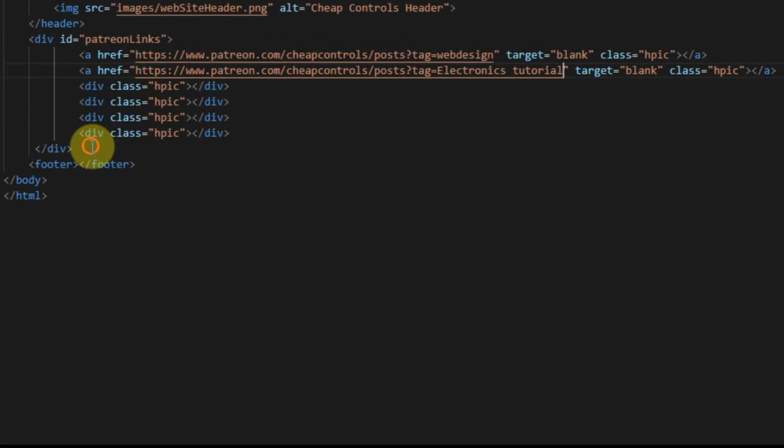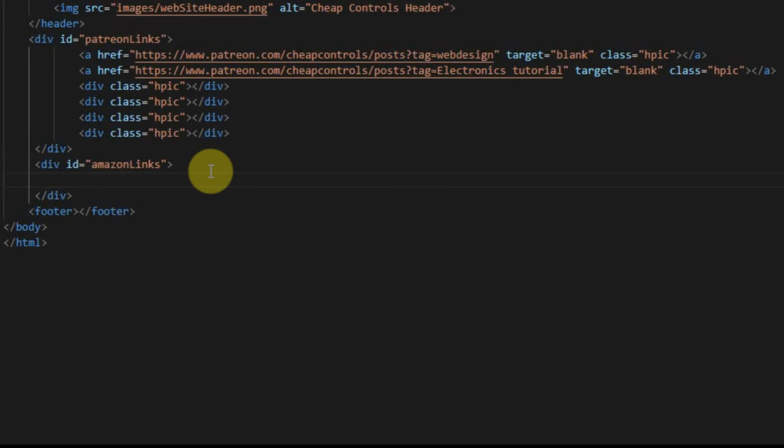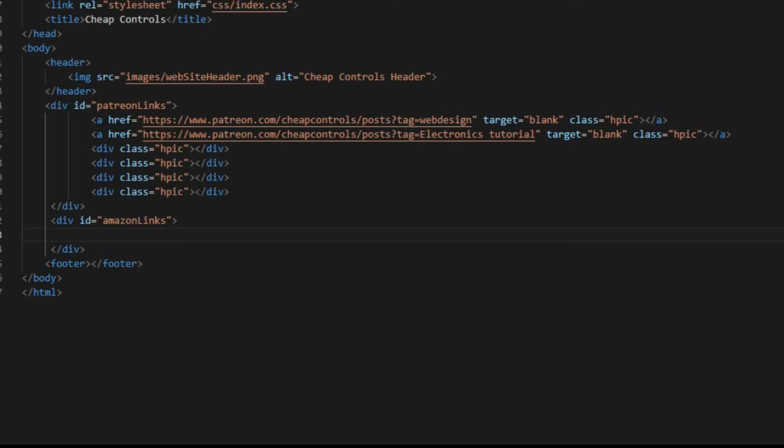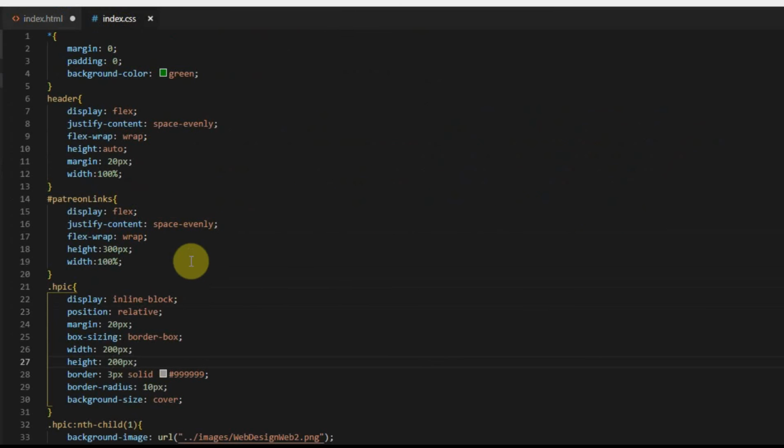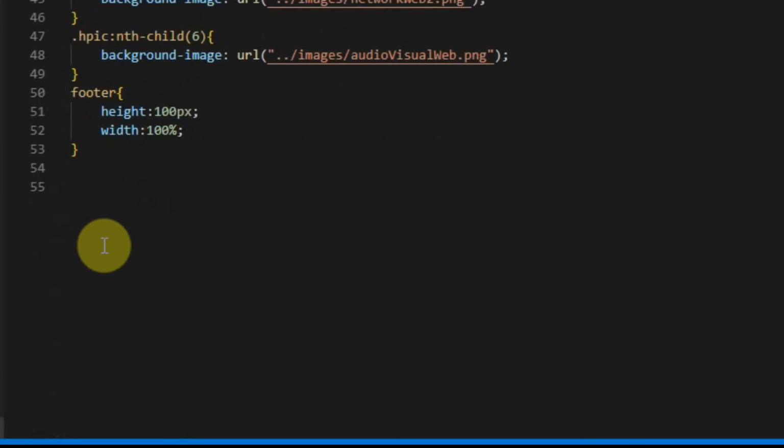Now we're going to add the Amazon links. I currently have one product that I'm linking to on Amazon as an affiliate. So if you want to support this site, go to Cheap Controls, click on the link. Since it's almost identical to the Patreon links, I'm just going to cut and paste that section and then rename it to Amazon links.